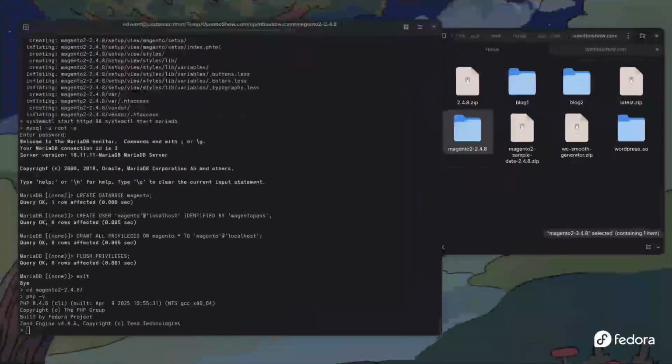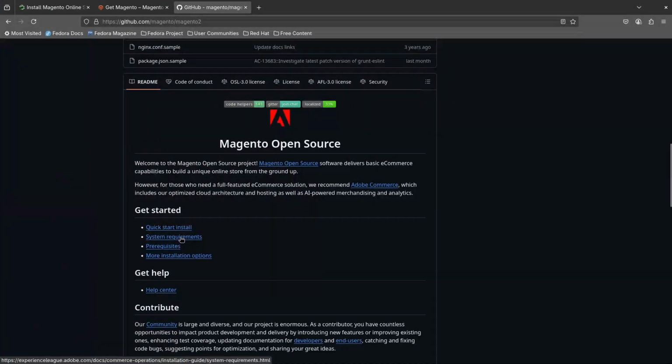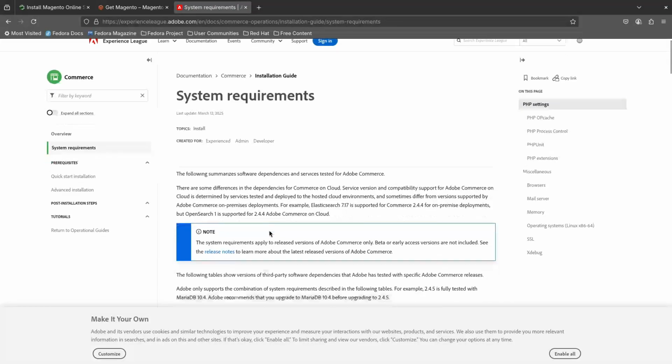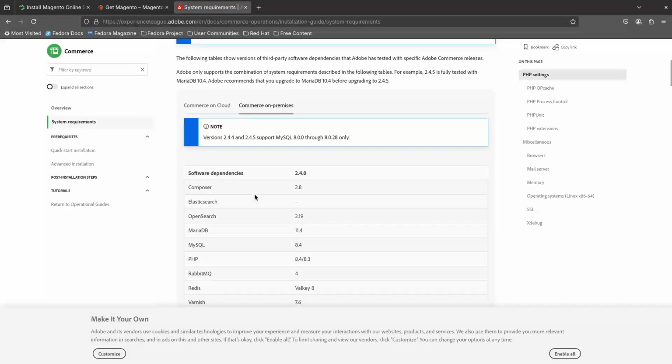So if we go back to the web browser, you see here it says system requirements. So let's look at the system requirements. It tells us we're not doing the one on the cloud, we're doing the one on the premises. You see here for 2.48, that's the one we have, you need Composer 2.8, you need Open Search, so that's why we're going to disable Open Search. MariaDB, it says you need 11.4. Remember, mine is 10.11. So I'll fix that, and it says MySQL 8.4. We don't have that, we have MariaDB. PHP 8.4, so we're okay with that.